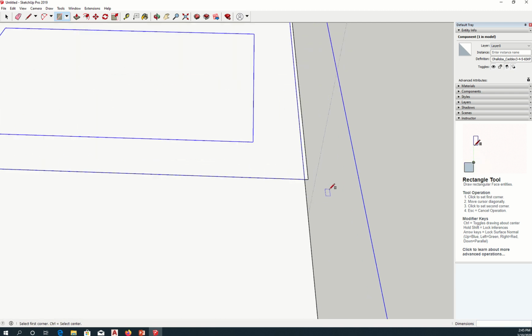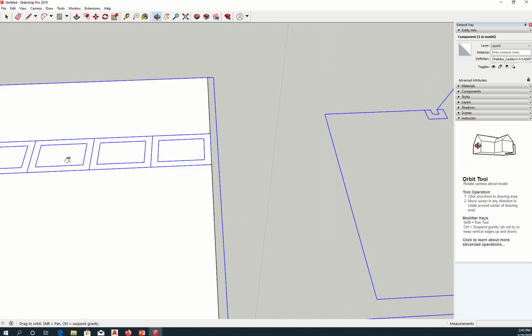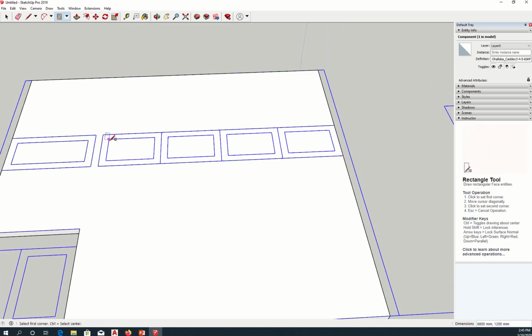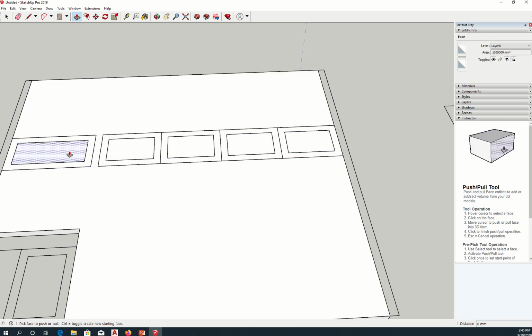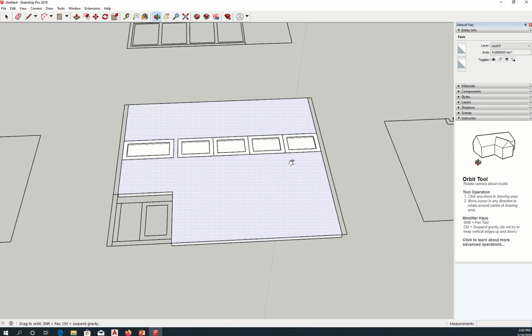Oops. Undo. Okay, rectangle here. One more rectangle. 2, 3, and 4. Okay. And then push pull by 75. Again, I have 75 already. I used 75 earlier. So I'm just going to double click to get that 75 distance.